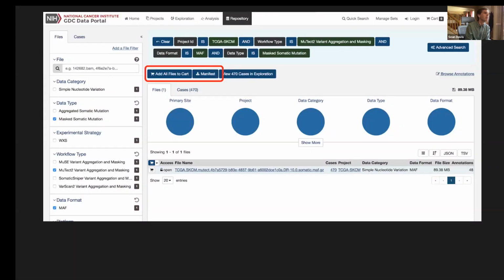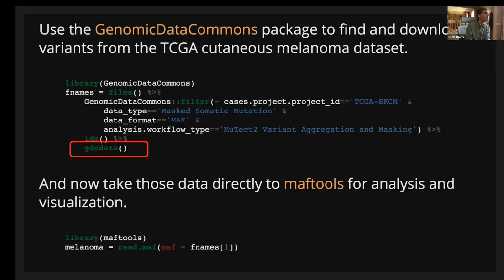And then we want to add files to cart and download. In R, that's using gdcdata. So what you see, fnames equals files, and so on, down to gdcdata, is essentially what we would do if we clicked on those buttons on a website and then downloaded the data. All of this, of course, is scriptable, and we can find out what data types and things like that are available using the Genomic Data Commons package. So we never actually have to visit the website if we don't want to.